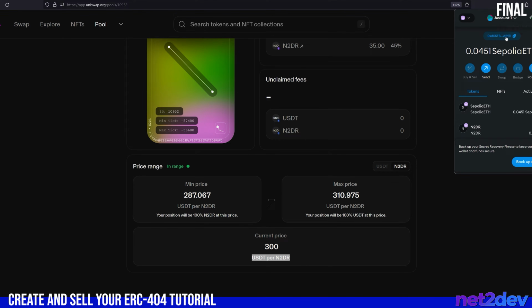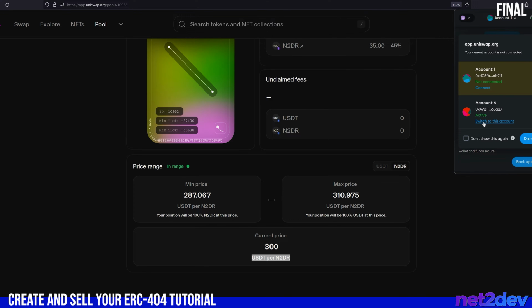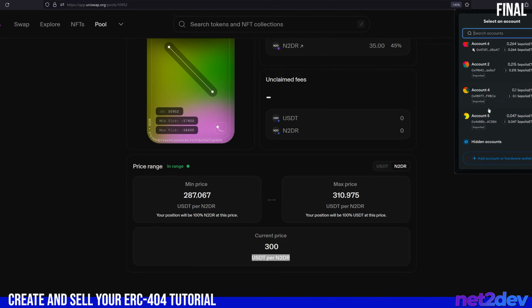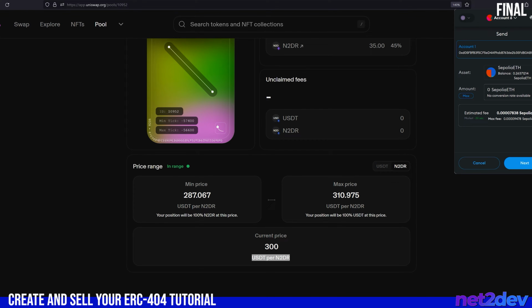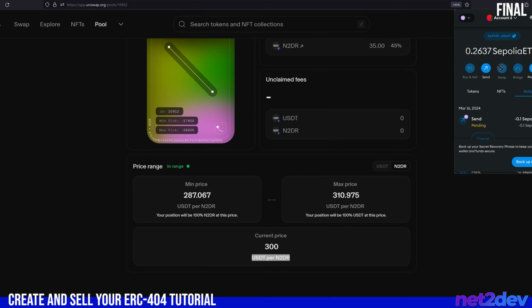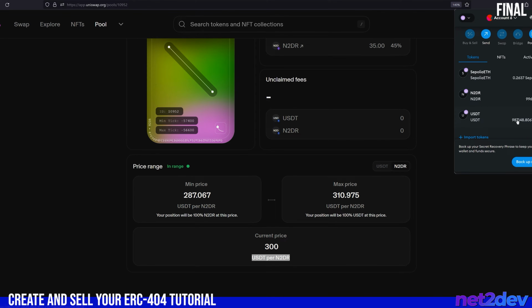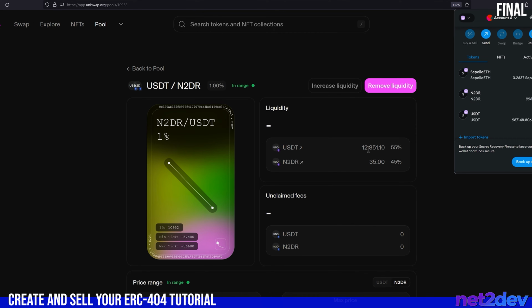So what I'm going to do, I am going to go back. I'm going to use this wallet, this one right here. And let me send test tokens first. So we know that, we can just send one. I think that's more than enough. Okay. And after I transfer that, I'm going to also transfer some USDT. And you can see the balance lowered because we transferred 35 N to the R and we transferred 12,851 USDTs. Okay. Let's wait for that.